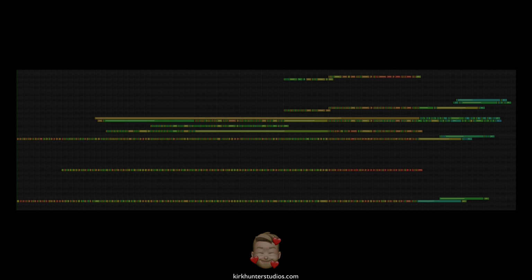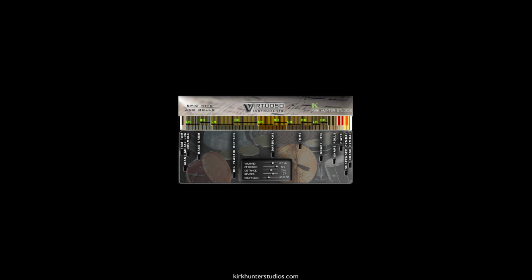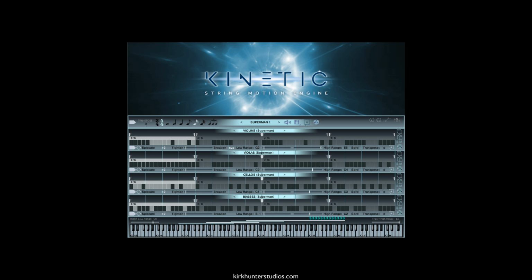And when adding some French horns from the Diamond Symphony and some percussion from virtuoso ensembles, I'm done with the cue.